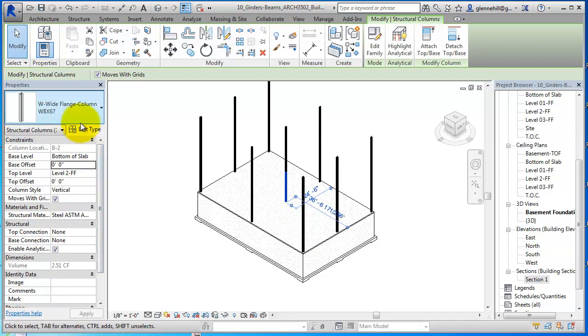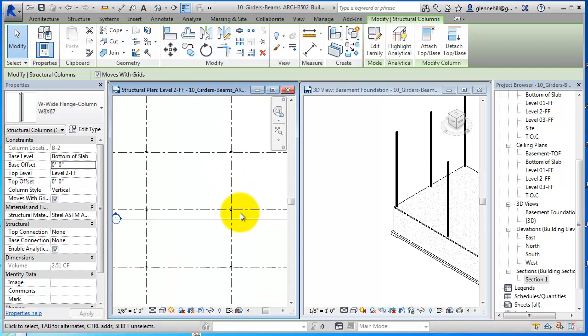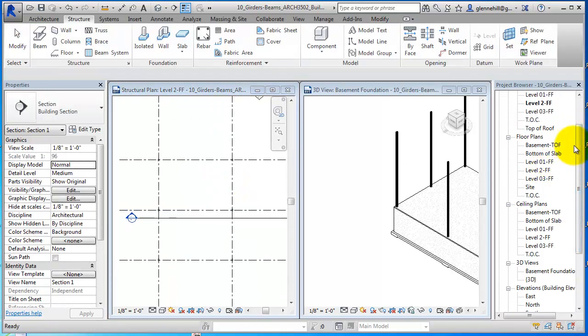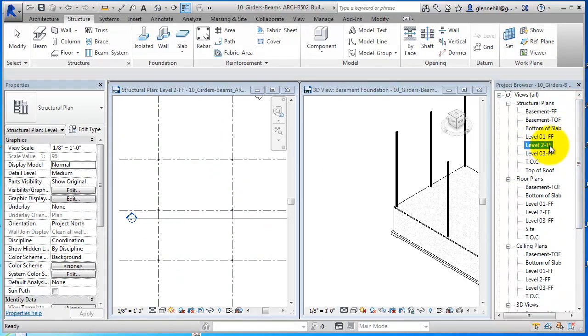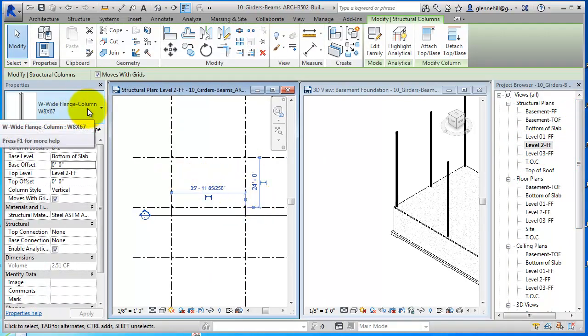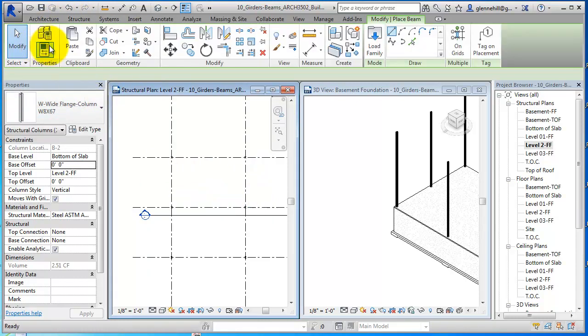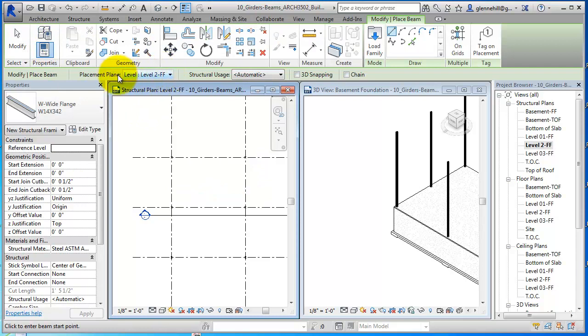So what we're going to do is go in and select girders and beams. Let's minimize this right now, and I have level 2 opened. Make sure that you're opening level 2 structure. Okay, level 2 structure here. And so we're going to put our beams in. To do that, we're going to go into structure here and into beams, and make sure our placement level is set to level 2.